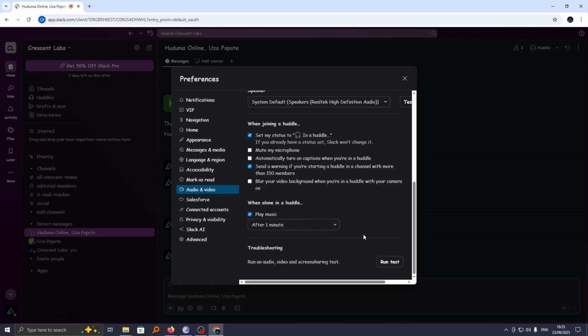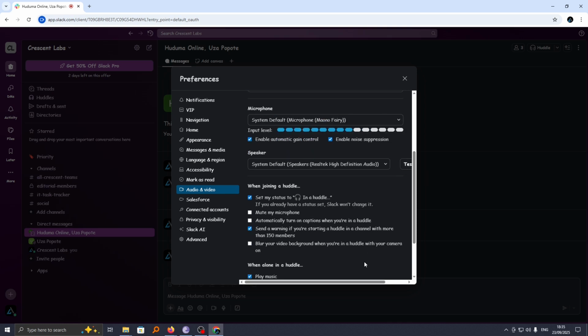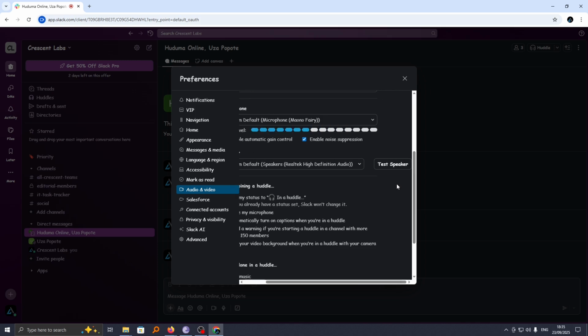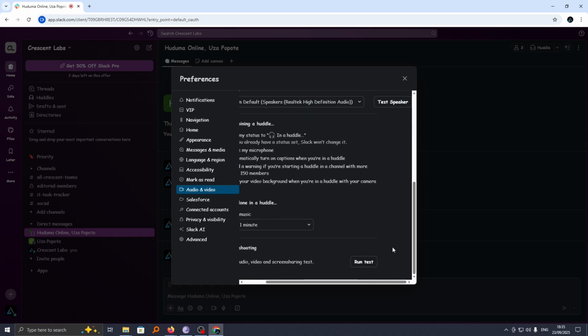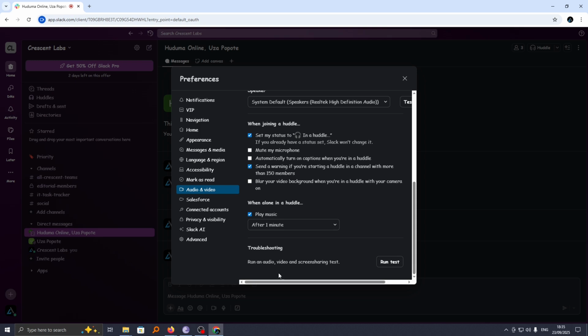Once you are done, go ahead and run the test to see that each and every device is running fine by clicking on test here. You can test speakers. You can also go ahead and even run tests for all the devices that you have just added here. So that's how you can add audio and video devices in Slack.